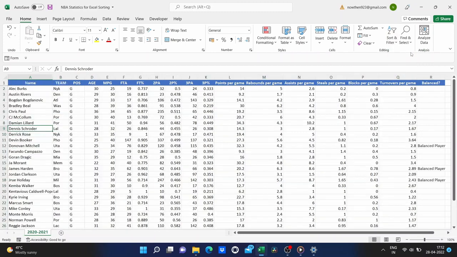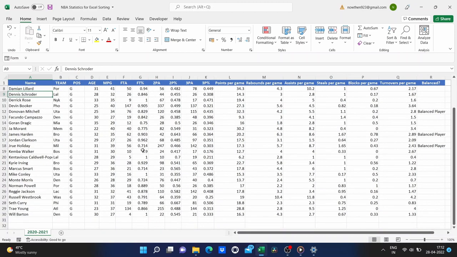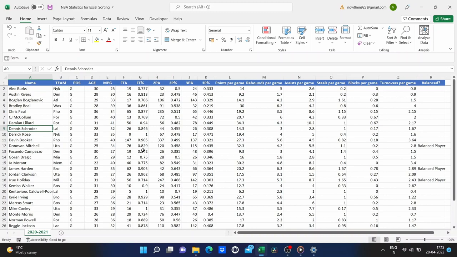I click, and all of the data in the entire spreadsheet is reoriented, resorted, based on the first name of the player. Now, the first time you do this, you may feel like you're about to ruin the data. You're going to mix it up. So that, for example, Damian Lillard's data isn't really going to match up to him anymore. But if you look at it, this does match up. It is his data. So that worked very well.